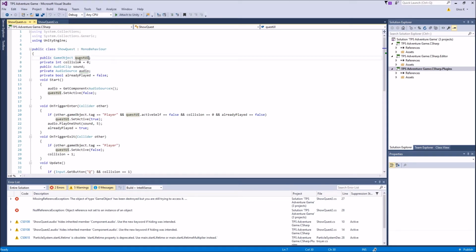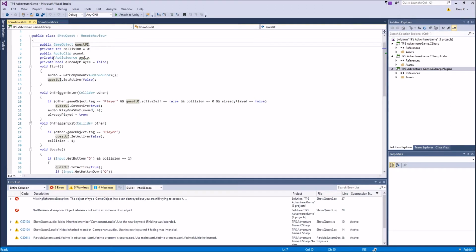It's pretty similar. So we have the quest UI, the game object. We have a collision integer 0. Now I did this a bit differently so you guys can see how you can use booleans in different ways. Basically, a boolean can be stated as an integer that has a value of 0 and 1, 0 being the false value, 1 being the true value. Basically, I did it over here. You'll see what I mean later.